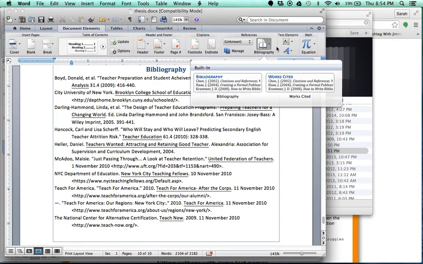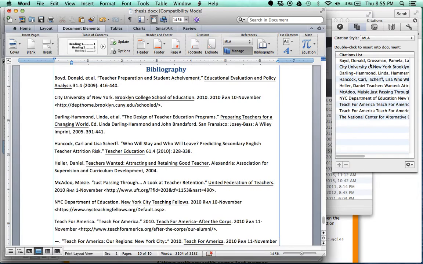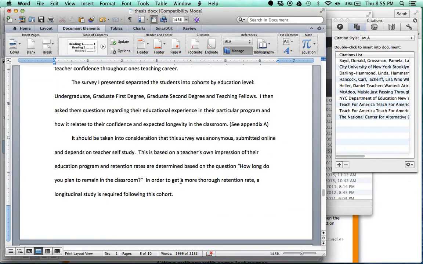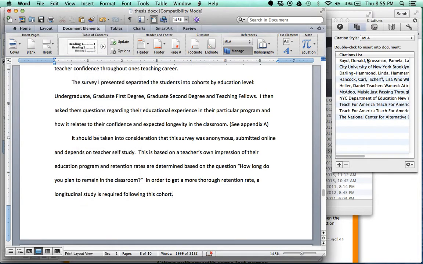So here I created, when I hit Manage, I created a citations list. I could edit it, I could add, and then I could create the citation style as MLA, and it would actually keep a running tab of all the sources. And then when I wanted to insert a citation, let's say I wanted to insert a citation here after the sentence, I would just double click it and it would insert it into my document, which is pretty cool. Now this way, when I know I took this from this source, I could just double click it and it would give me the source.